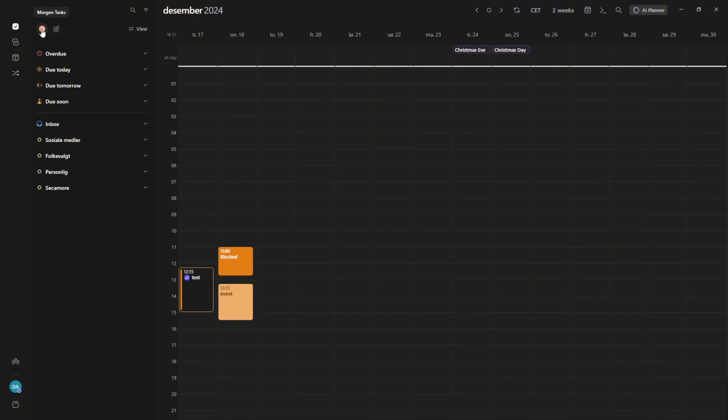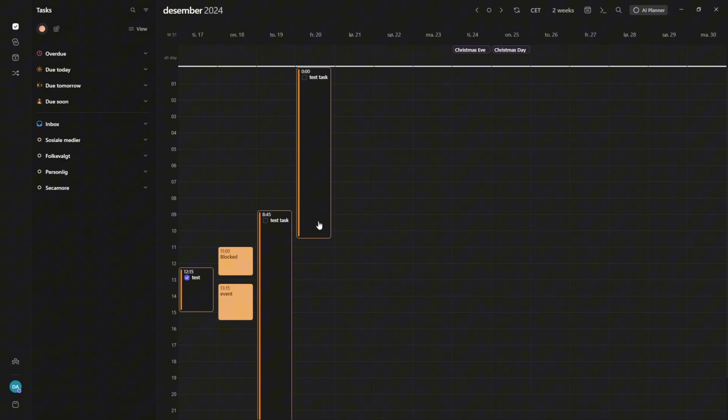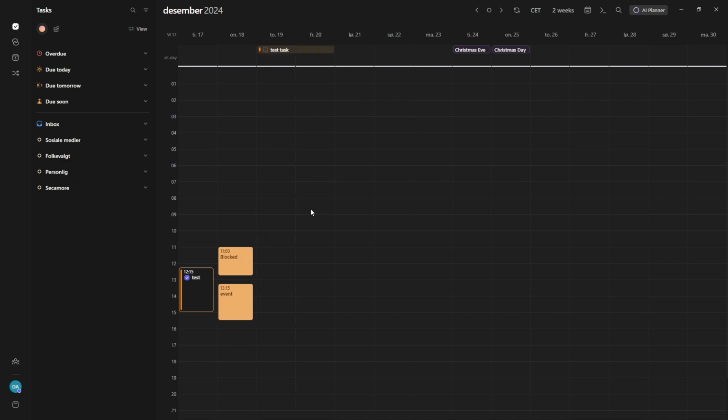So I can add tasks. I can actually add integrations to things like Todoist, for example. But I can also just quickly add a test task right here, just add it, drag it onto my calendar. And I really like the drag and drop experience of this. So if I just do it again, test, and I quickly and easily drag it here and I can make it smaller or bigger. I really like the experience of the application on Windows.